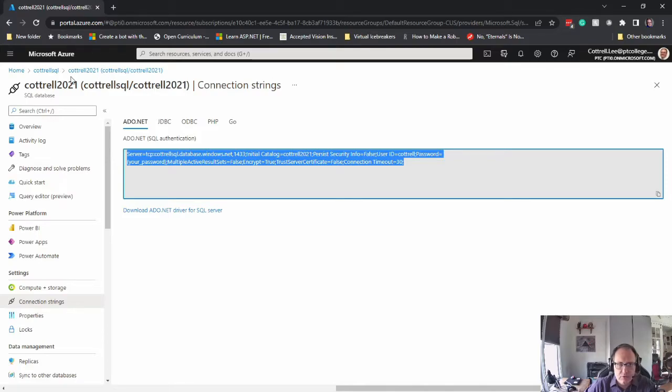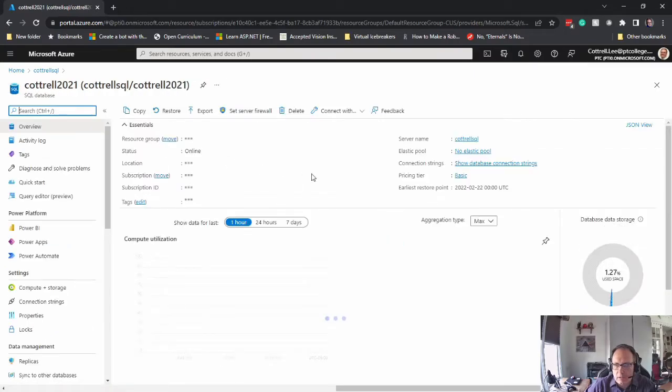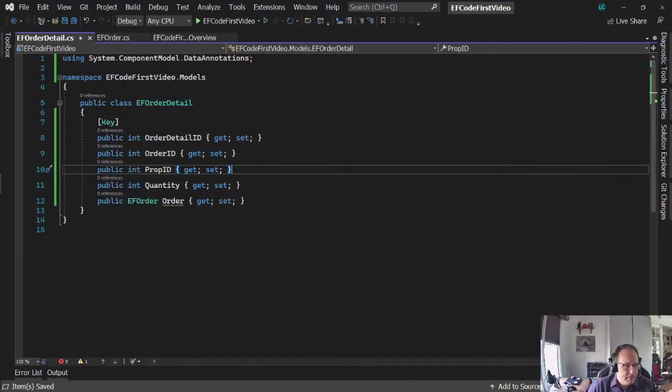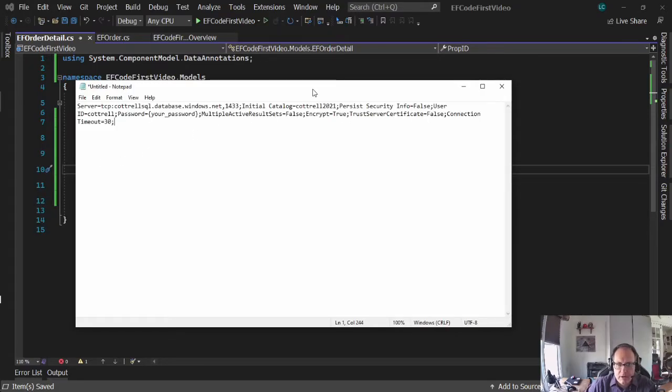You also have to make sure that when you go to your database, when you go to your firewall settings, up here in Set Server Firewall, make sure you include your public IP address or else this won't work. So I'm going to hang on to that notepad.